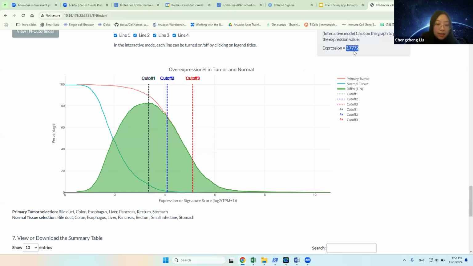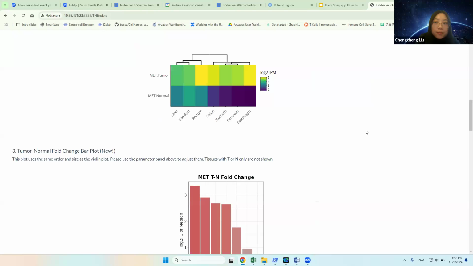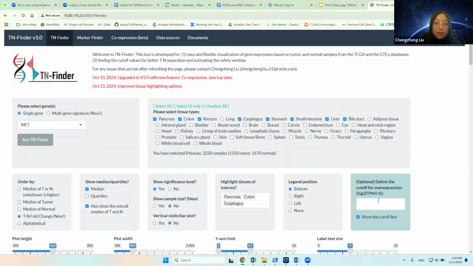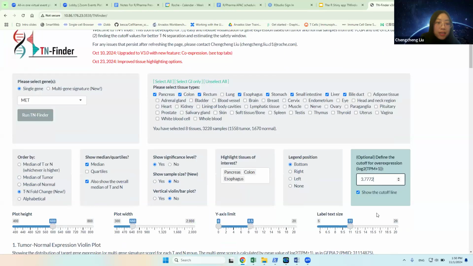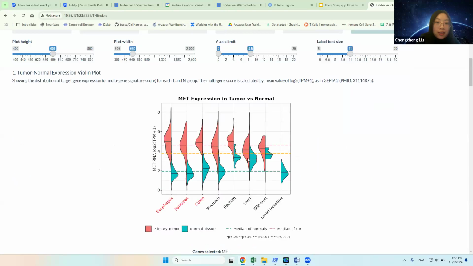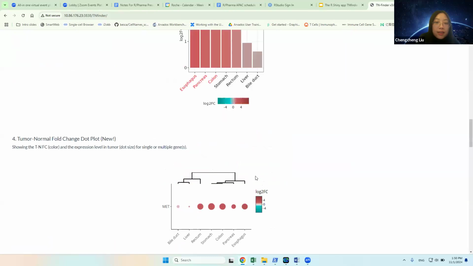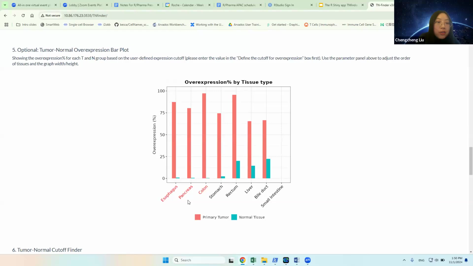So let's say I just want this one, and I go back to the cutoff value selection, and I put in the number, and you'll see there is a new cutoff line showing here. And here there's a new graph showing the percentage of patients with overexpression using the cutoff you just entered.